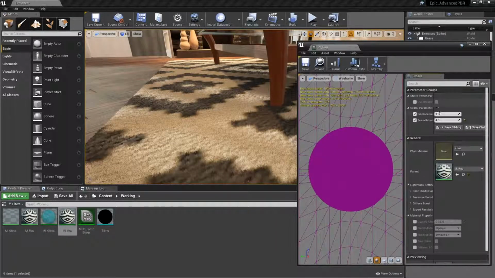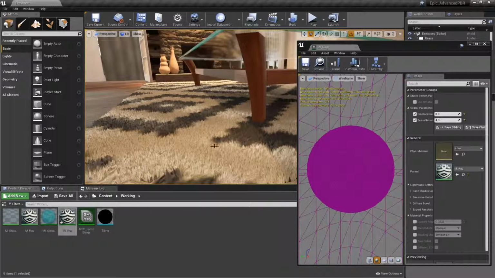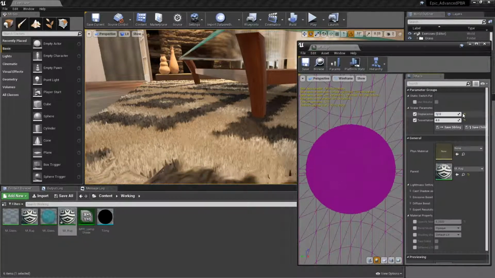Let's play with some of the settings here, however. For instance, the displacement intensity, let's set this to a value of 8. So displacement intensity allows us to control the height of the individual strands of our rug. So if we wanted something more shaggy, we'd want to increase this value here. Let's go up even higher to a value of 12.